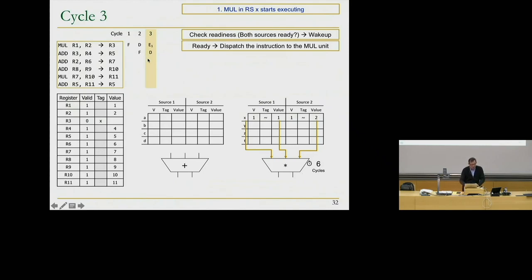We also decode the next instruction. Let's take a look at how the next instruction gets decoded. This is an add that's writing to R5. It's reading from R3 and R4. Remember, we're going to go through the same steps. First, we need to allocate a reservation station entry. Is 1 available? This is an add. Yes, it's available. So we're going to allocate reservation station entry A for this.